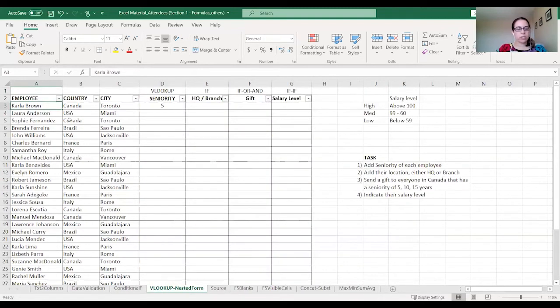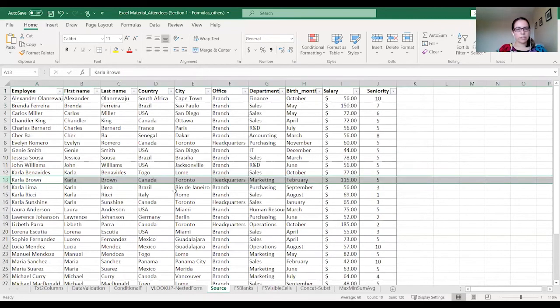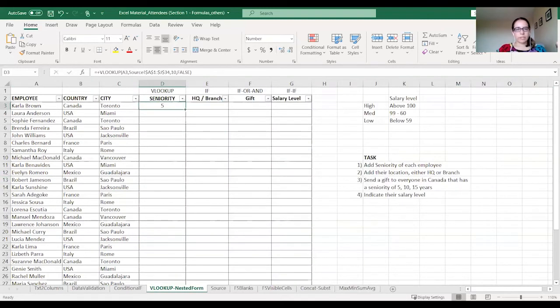So when we take a look at our table, this returned a 5. So we see Carla Brown, seniority is 5 years. If we go to our source table and search for Carla Brown, we will see her here, and her seniority is 5 years. So we know that the formula is working.